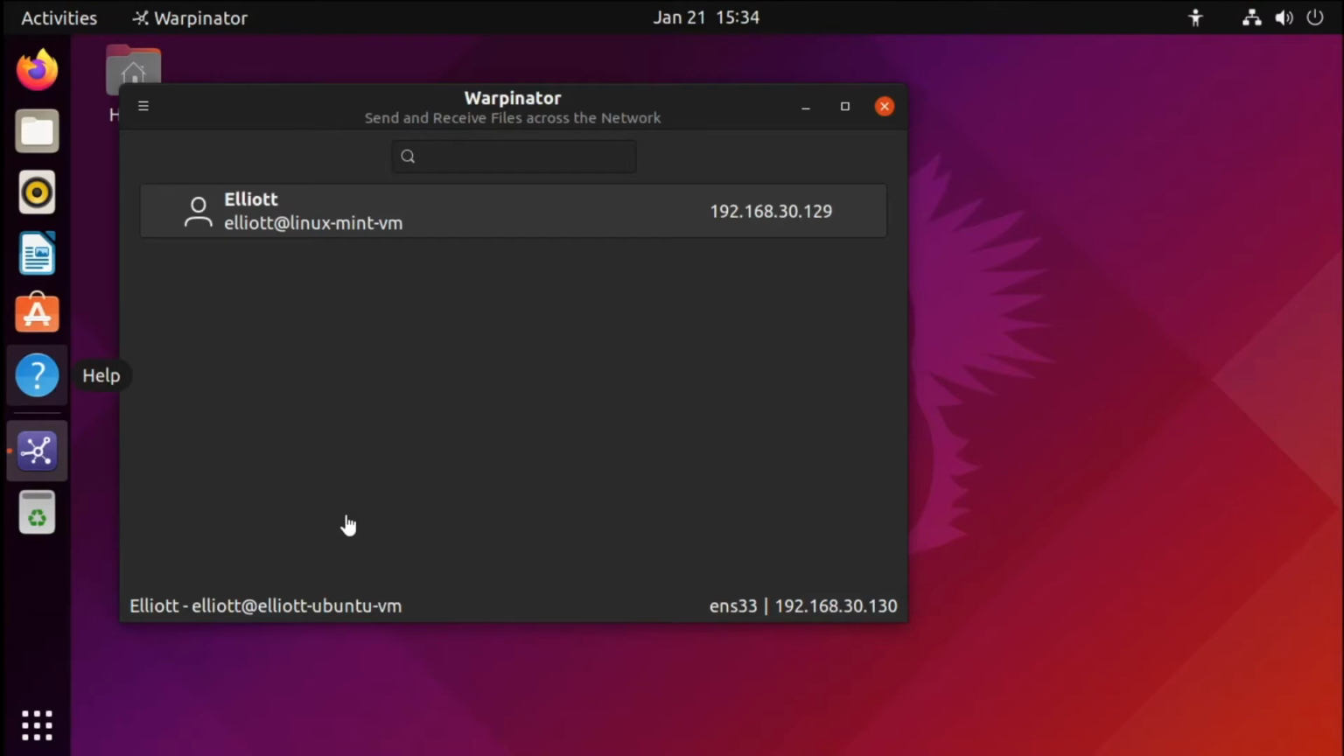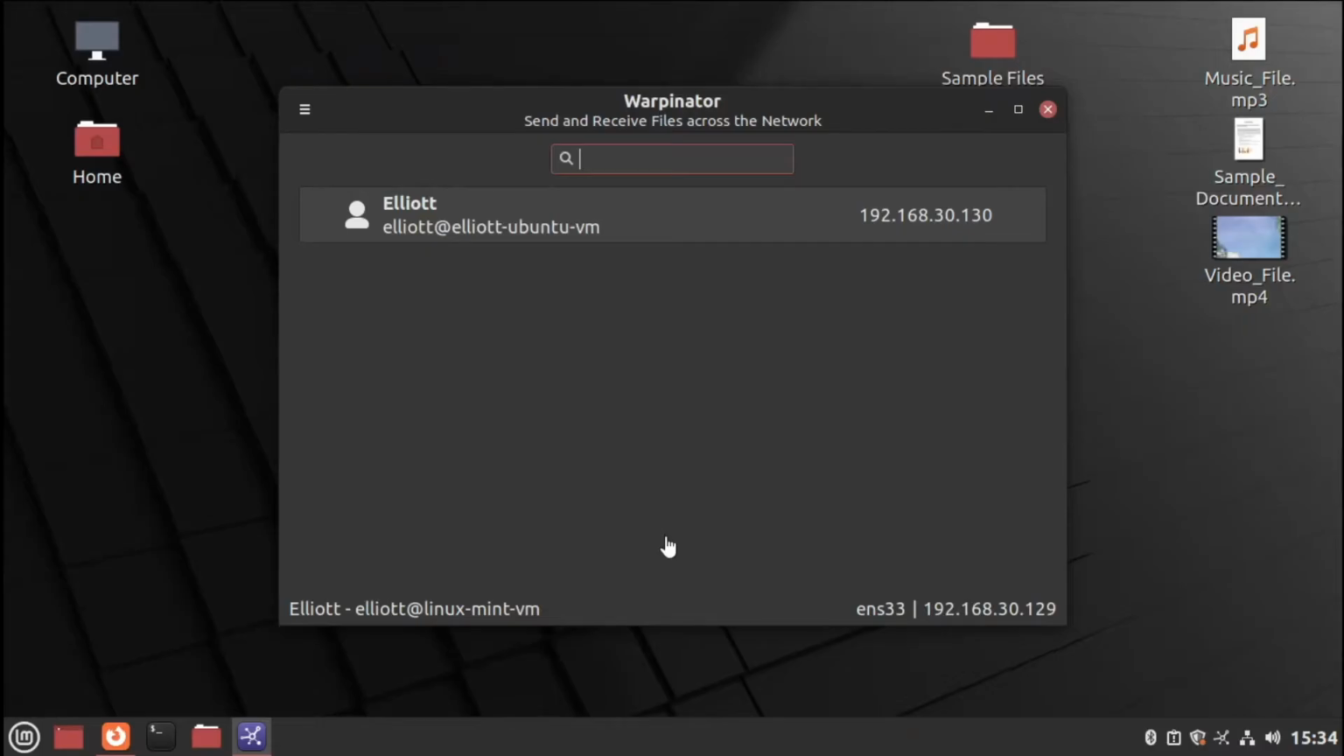So speaking of Linux Mint, as you can see, since the application is running on both of our computers and they're both on the same network, it automatically shows the other computer running here. It shows my user and the computer that it's on. So we'll actually switch back over to the Linux Mint machine for the time being. As you can see, it's showing the Ubuntu computer right now.